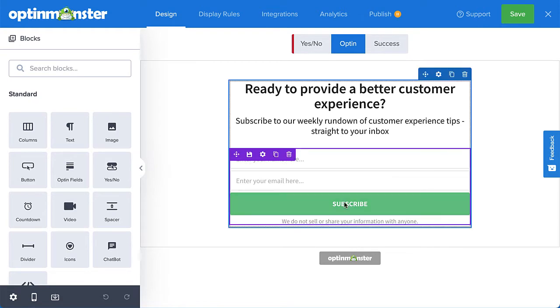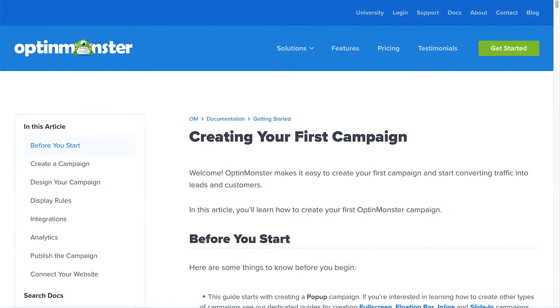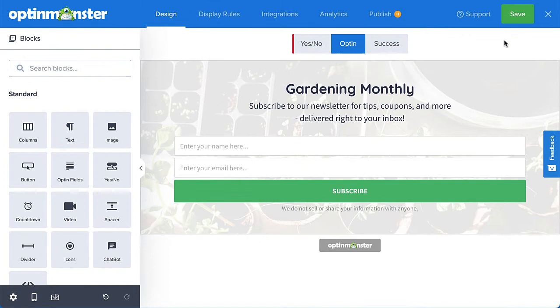In the Builder, customize your design as much or as little as you'd like. Be sure to check out our documentation on creating your first campaign for complete details. I've left a link in the description. When you're finished editing the campaign's design, click Save in the top right corner.